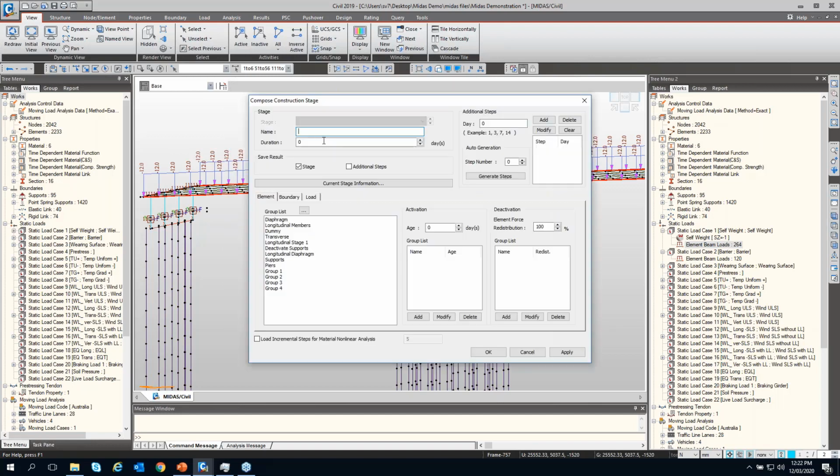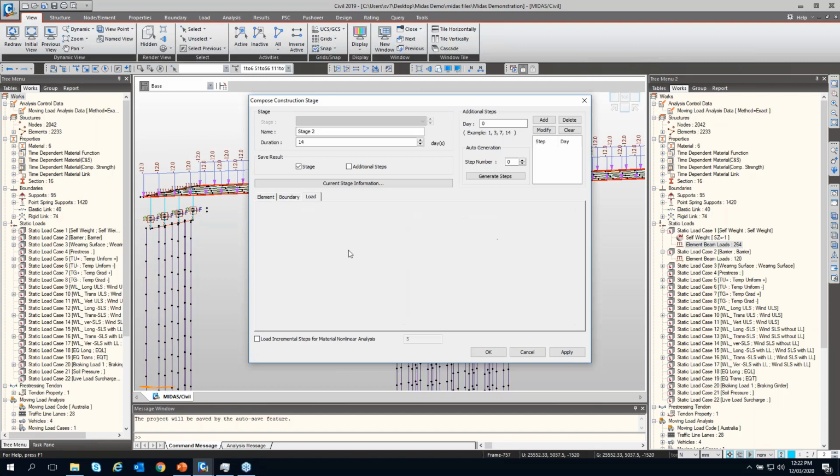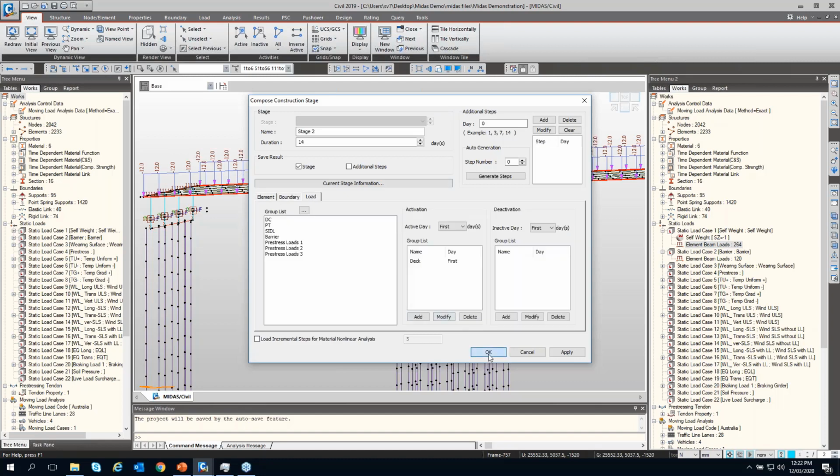In stage 2, we have a duration of 14 days just to allow the concrete to harden, and we just have to activate the deck load on it, and nothing else. We're not activating any elements or boundaries in this boundary condition.